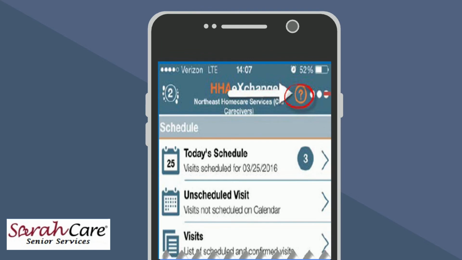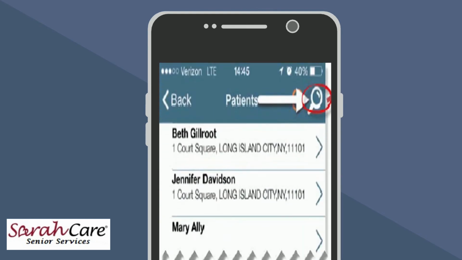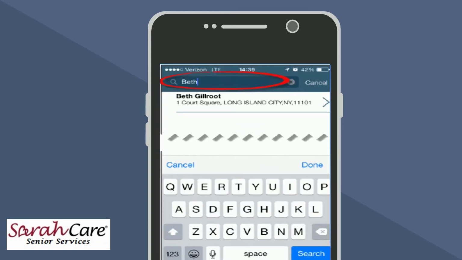Caregivers can search for patients they have access to, or have previously provided for. To do this, open the patient's page and click the search icon to open the search bar and see the entry of either a patient's name or their address.